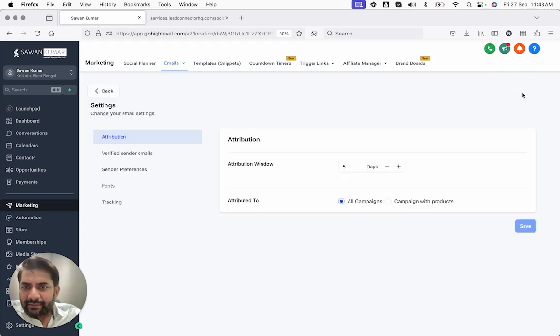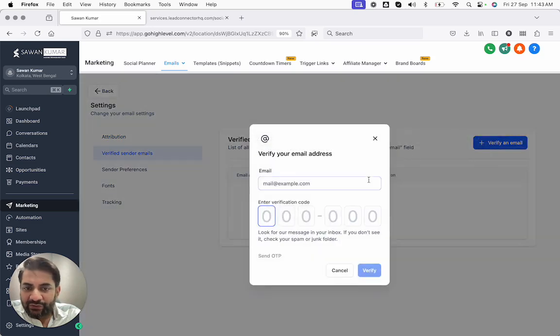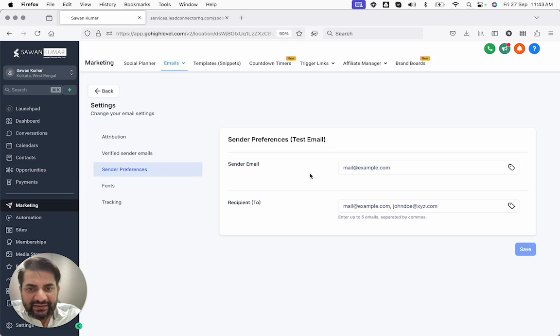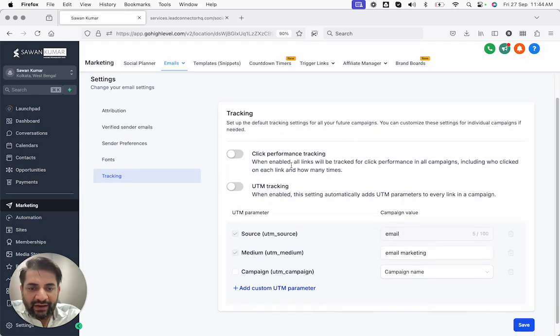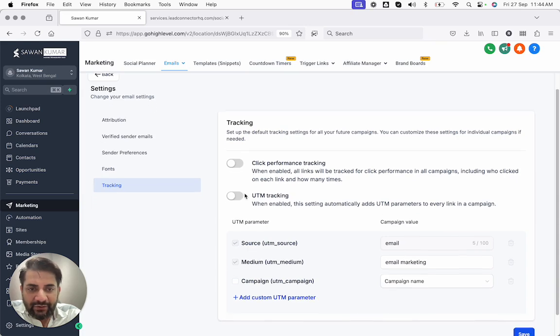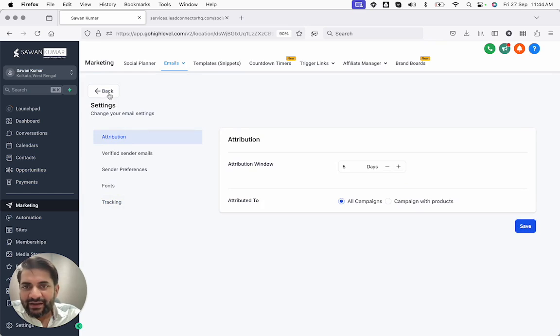Look at the settings tab. Here we have the attribution window attributed to all campaigns and campaigns with products. Verified sender emails, you verify an email that you want to use to send the email. Sender preferences, sender email and recipient to. The fonts and the tracking. So you can activate the tracking features: click performance rate tracking, UTM tracking, and so on, depending on how much you know about email marketing.